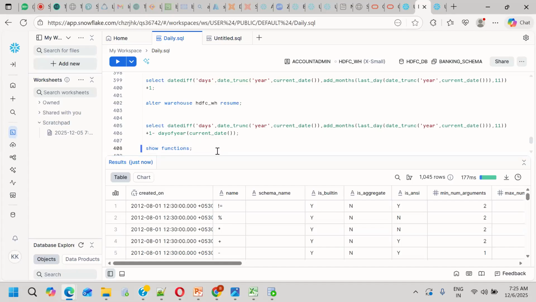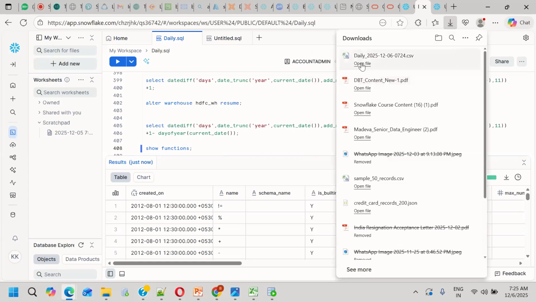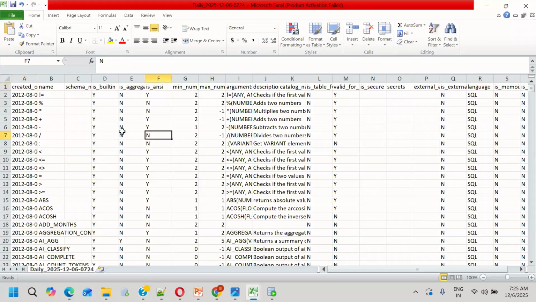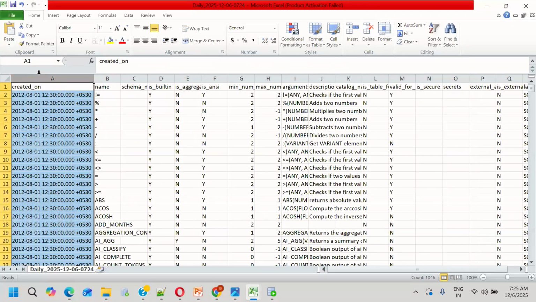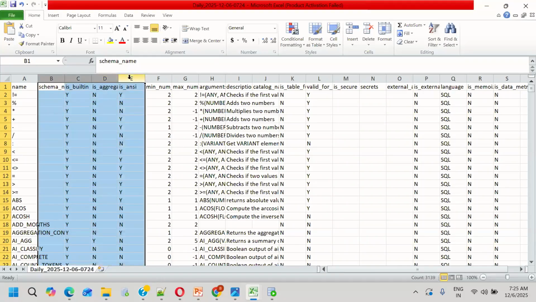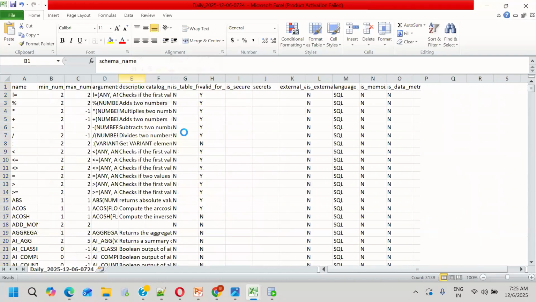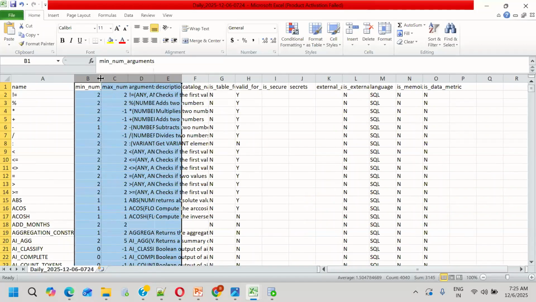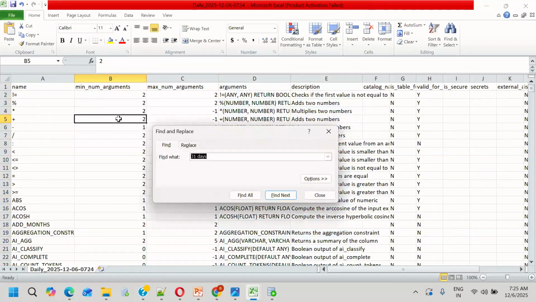Yeah, show functions. Let me download all the functions to a CSV file. Let me open this. I'll remove the columns which are not required, so this is not required. I'll just list down the functions which we have discussed.